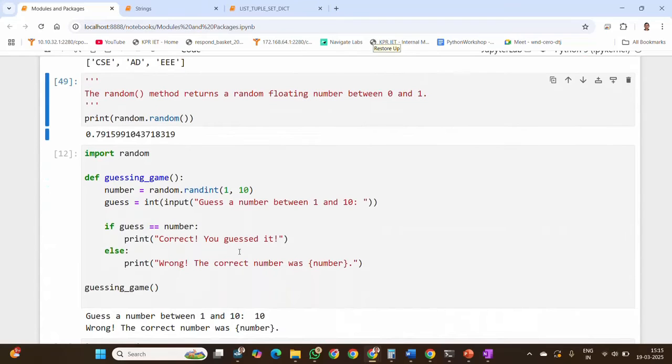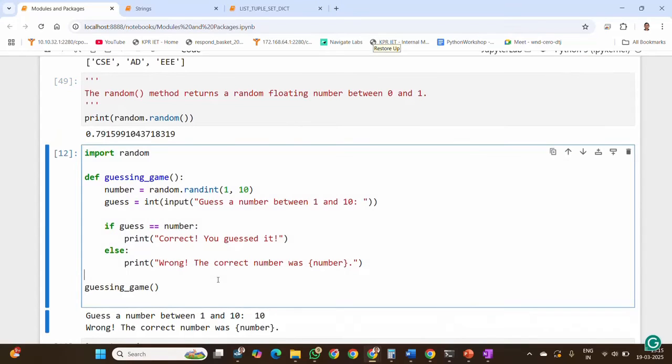And here we used to follow this thing called a guess game, right? We have two different types of modules that we have. One is built-in and user-defined. Built-in, I'm taking a random module as an example and I'm explaining here. So I think most of us would have played the guessing game, right? Here I am just importing the random module.